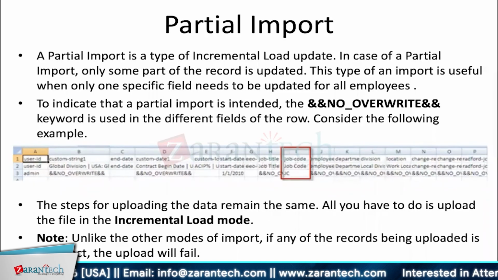So that is a partial import process, guys, which we generally use in real time, where the mode of import we selected is incremental import only, because we are not deleting any existing record. We are uploading on top of the existing record, and we are updating something else.